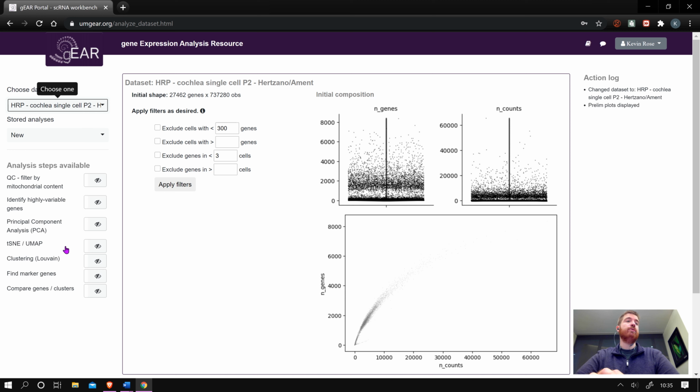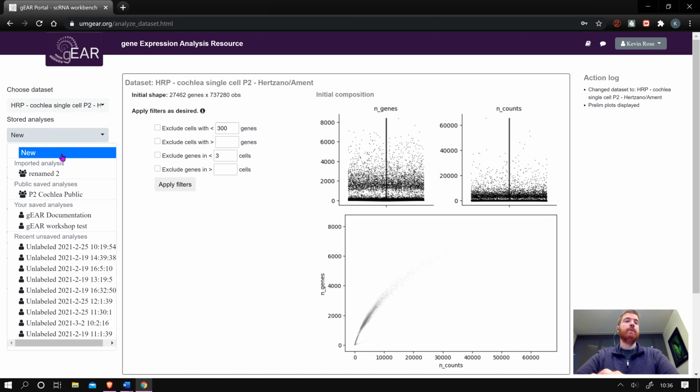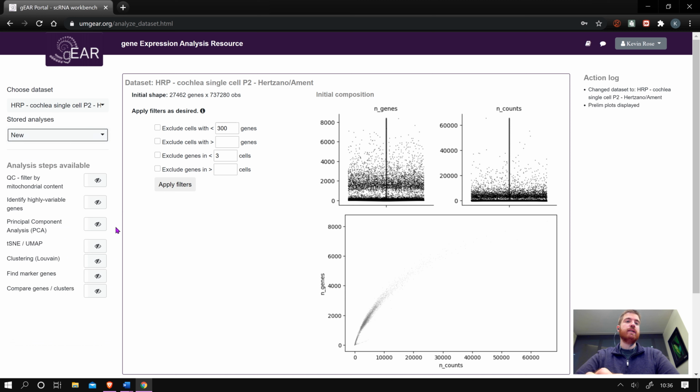Now, this brings us to the first step of the actual de novo analysis. You can see that we want to be on New in the drop-down analysis window of stored analyses because we are indeed doing a de novo analysis. You can also see at the bottom left here are the different steps that we will be working through sequentially.